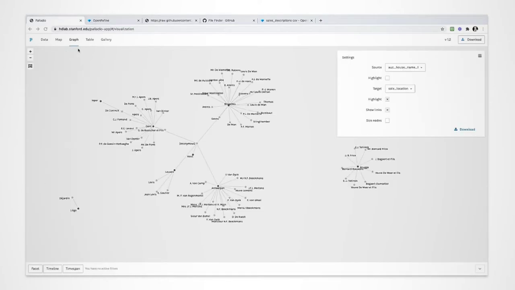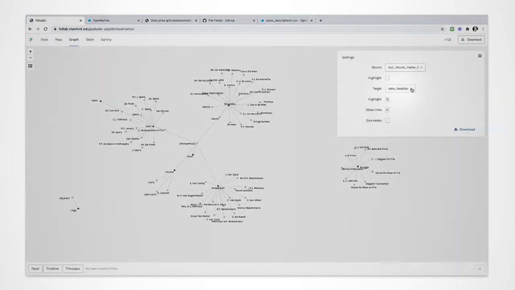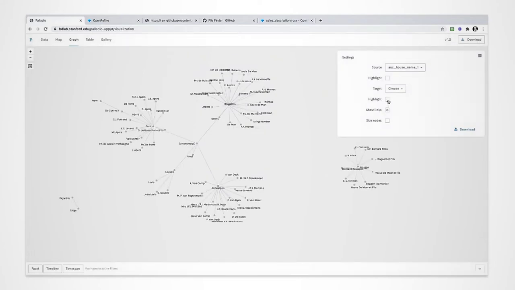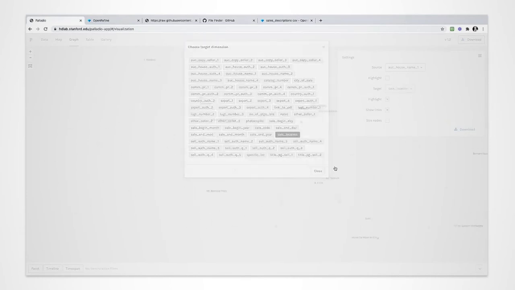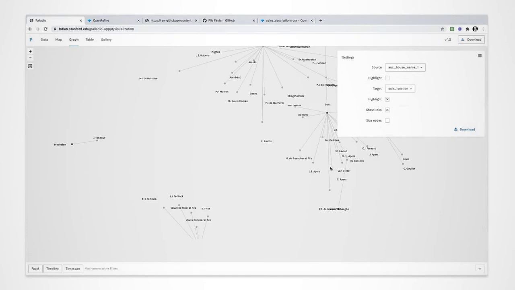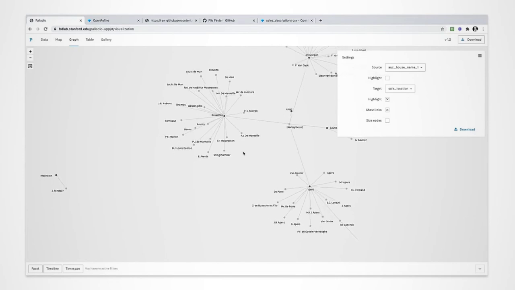We are now on the graph tab. We would like to visualize auction house names with their respective cities. I can choose by clicking here on the appropriate tab that I would like to visualize, also for the sale locations, and say that I would like to highlight the sale locations. And Palladio is building a network graph for me.